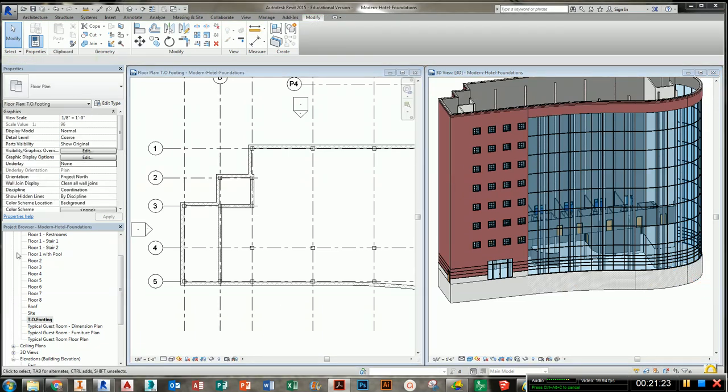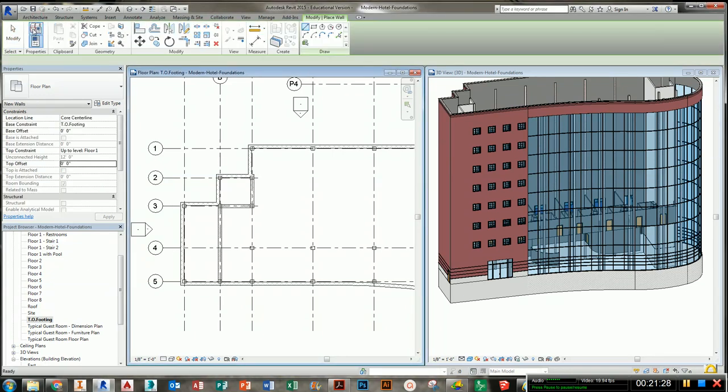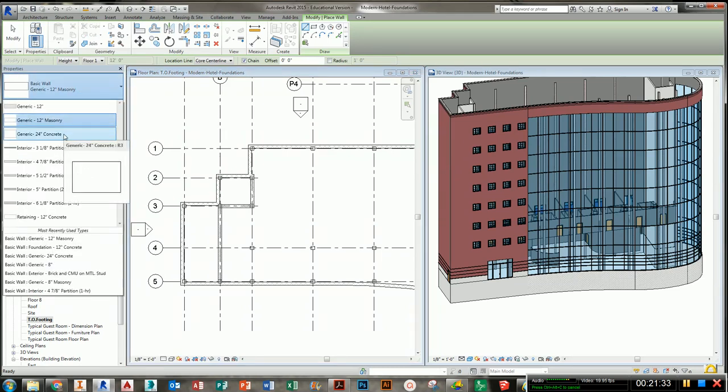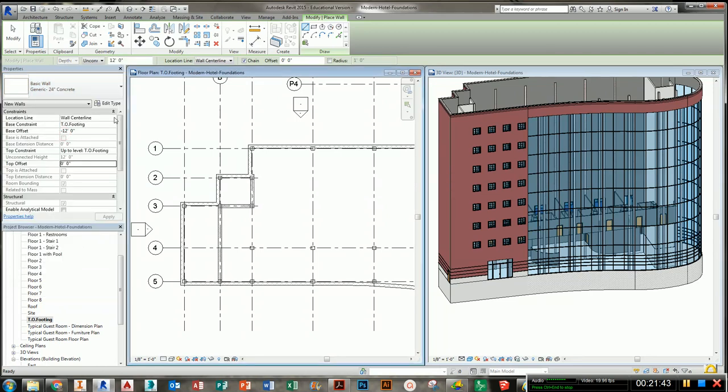Now the next thing we're going to do is add footings. So we're going to go back to wall again. And we're going to change the wall to be generic 24-inch concrete because the footing or the base of the wall inside the ground has to be wider. It's like wearing shoes on your feet. It has to be heavy and balance the building. So we're going to do 24-inch concrete, core center line, top of footing, base offset -1, -1 foot 6 inches, top of footing 0, and we're going to say apply.